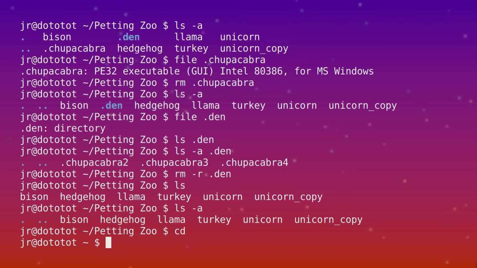Let's review what we learned on our field trip. ls lists the contents of a directory. Touch updates the date accessed and date modified times of a file. If touch is given a non-existent file, it will create one for you. The file command describes the file type.